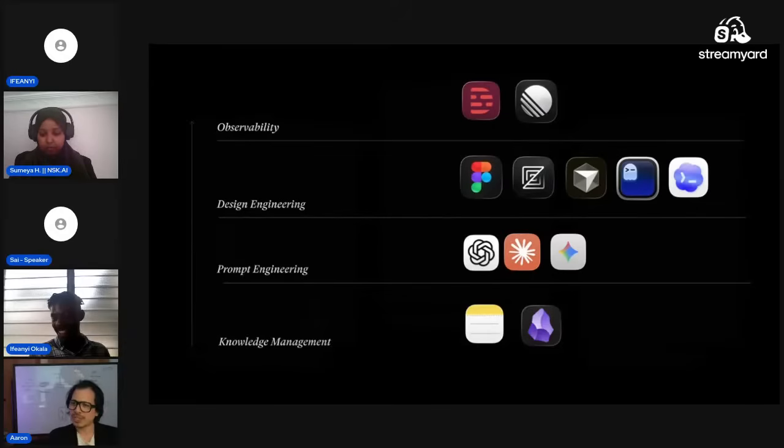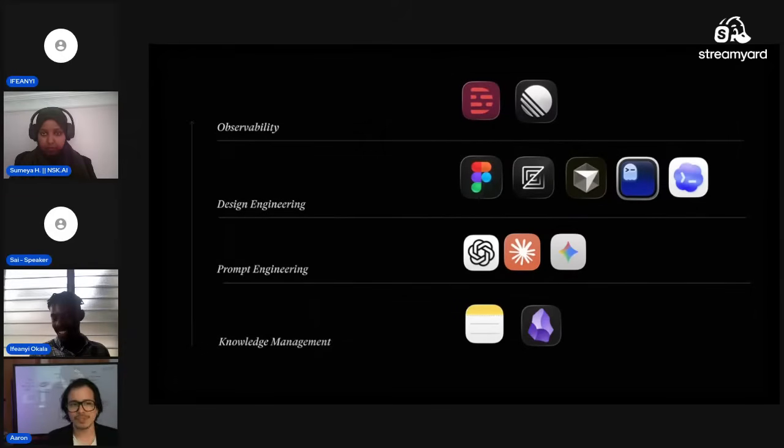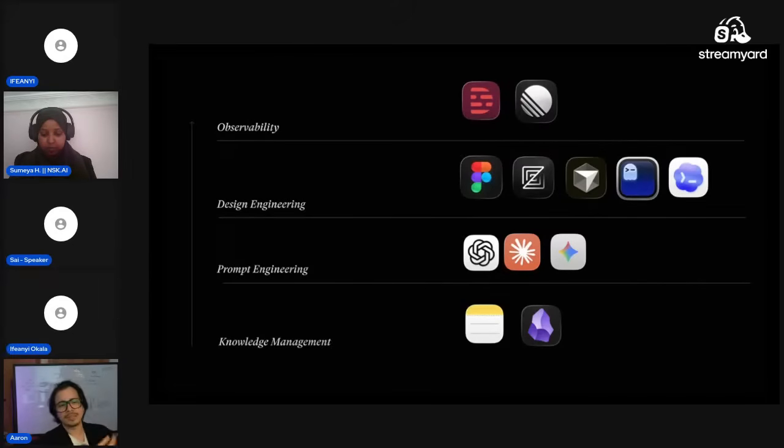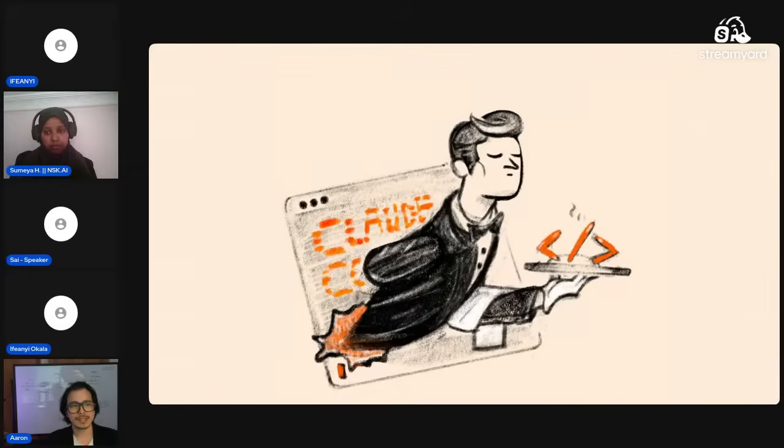Here's a quick look at the kinds of tools that I use today. For knowledge, I take down notes in my Notes app and Obsidian. I like to keep track of things in that. For prompt engineering, of course, I use ChatGPT or Claude, Gemini. I like to play with different tools to see what their strengths and weaknesses are. This is an illustration I made of Claude Code, as I imagine Claude serving code on a silver platter.